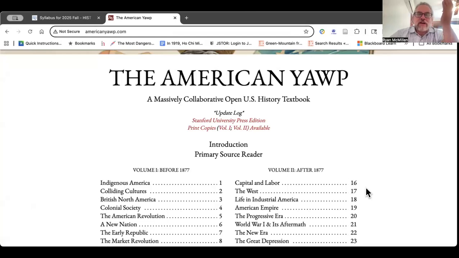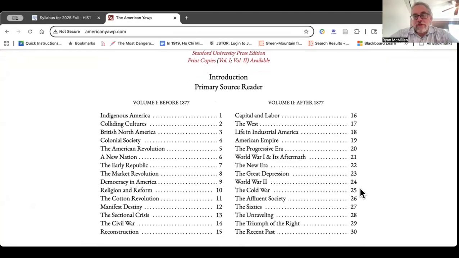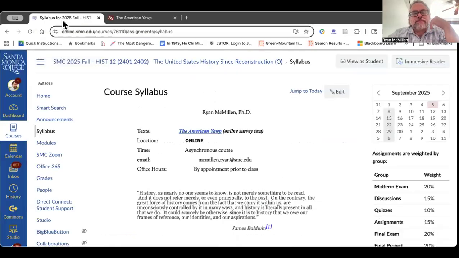If you want to buy a print copy of this, please go right ahead. Go to volume 2 here. You can buy it for $25 from Stanford University Press, but the content's going to be the same. It just depends on whether you want a tactile book or an online book. The chapters that we're going to be reading in the textbook are going to extend from Reconstruction here in chapter 15 and then everything in volume 2. All of these chapters are going to be read as part of the progression of your course.